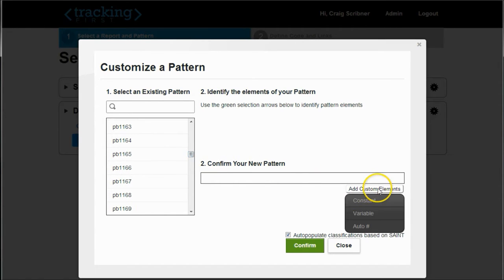If you would prefer to create a pattern from scratch, you can use the Custom Elements button to directly assemble pattern components. A constant refers to text that will be used in every code created within this pattern. A variable piece remains open until you're in the code creation phase, where you can either select from a drop-down list or type in a value to compose that portion of each new code. Auto number is one method ensuring that each new code created across your organization will be unique.